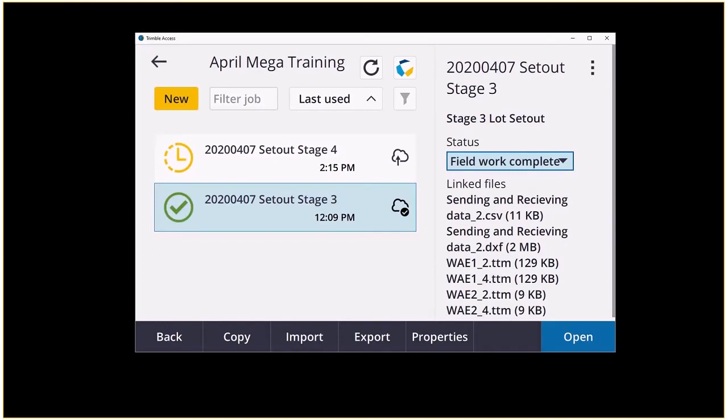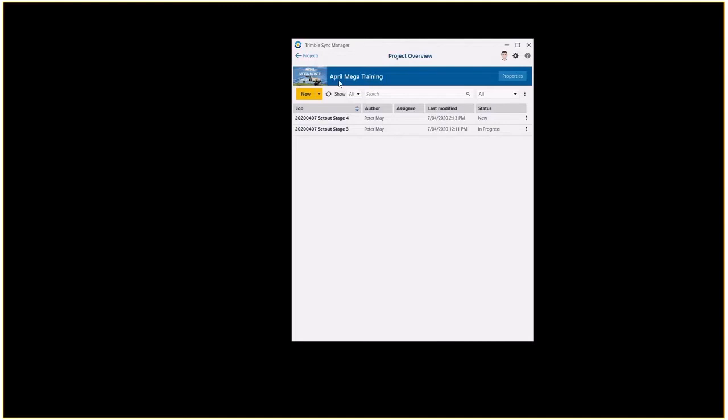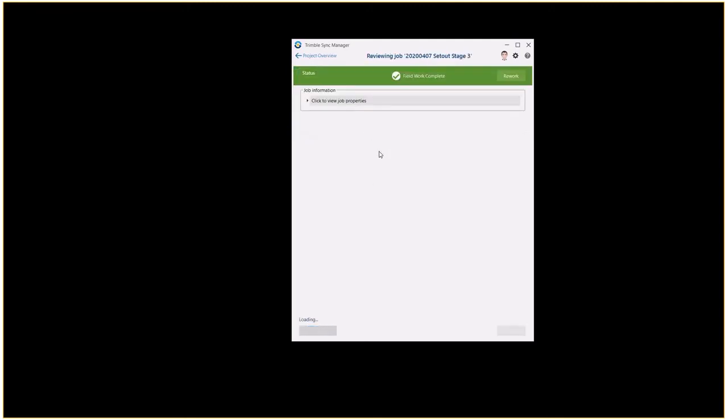So if we go back and look at Trimble Sync Manager, we will have, again, two projects. It says we haven't done anything with the other project, but if we refresh, it should come back in and say that the job's been done. So there it is, stage 3 was in progress. Now it's fieldwork complete. If we click on that, it will show you all the data, observations, and everything related to that fieldwork.